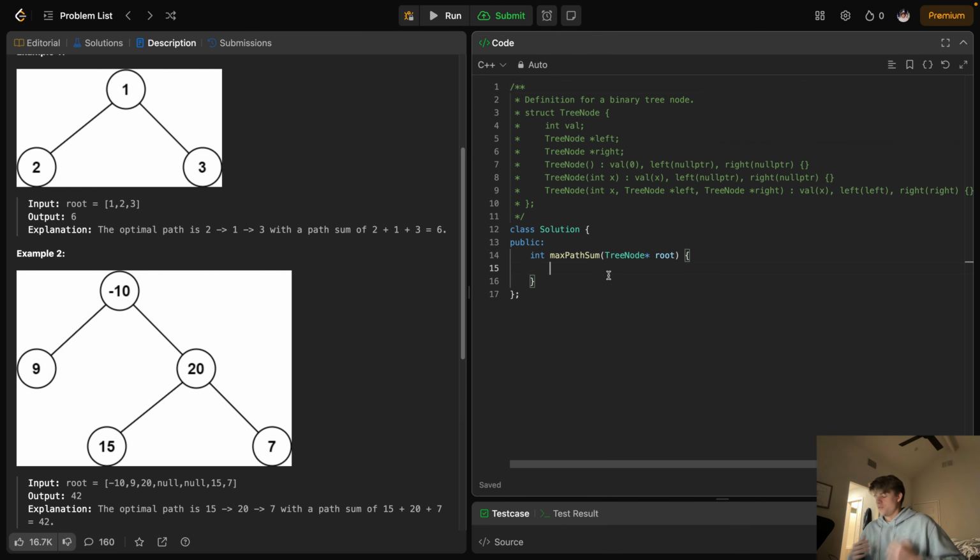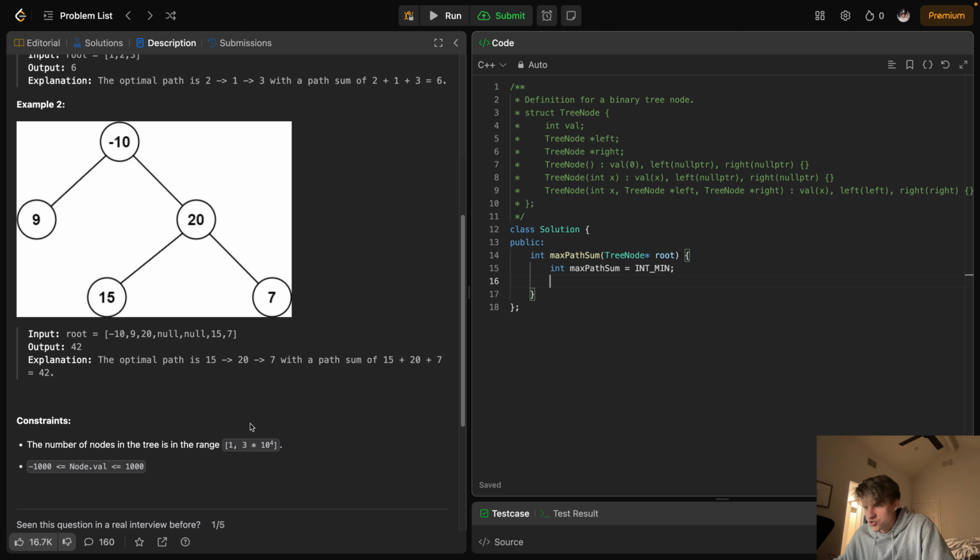So the first thing that we'll do is we're going to need a global variable for that max path sum. And that's going to be negative infinity at first. So in C++, we can simulate that with the minimum integer, since we're just working with integers here. It's helpful to look at the constraints, but we can see the node values only go to negative 1,000, so we don't have to use a long or anything like that.